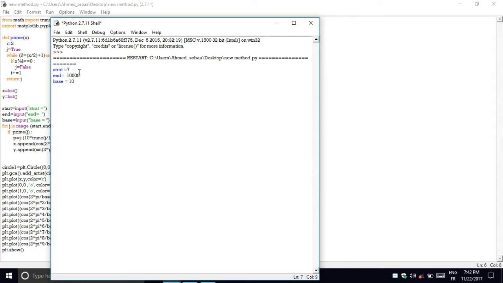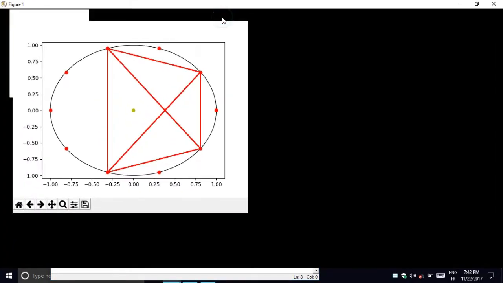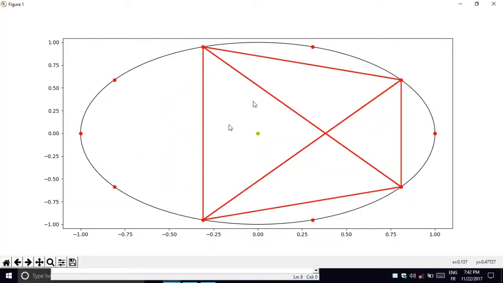So we're gonna use the base 10. Now I'm going to wait a little bit until the program will check. So yeah, here is the pattern. Here is the prime number pattern. And here is the circle that we have been talking about, and there is the point, and every single point represents a special kind of numbers and everything.